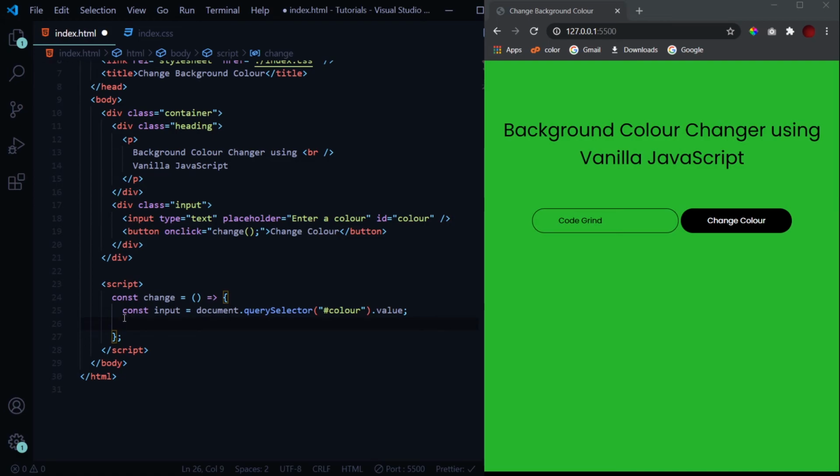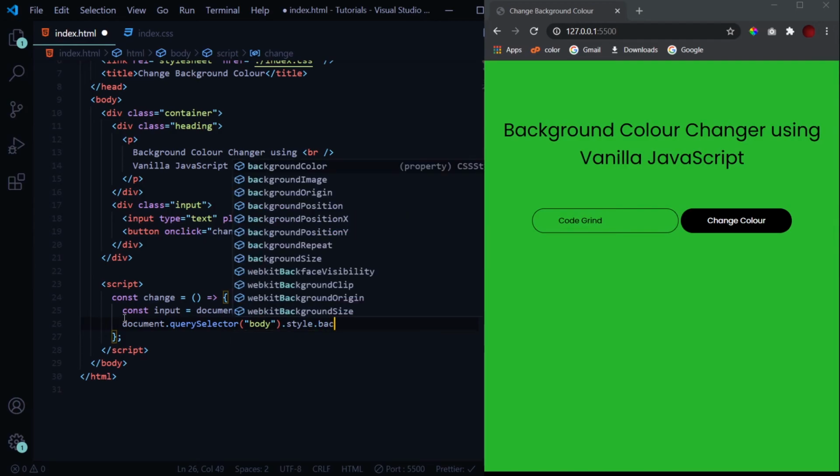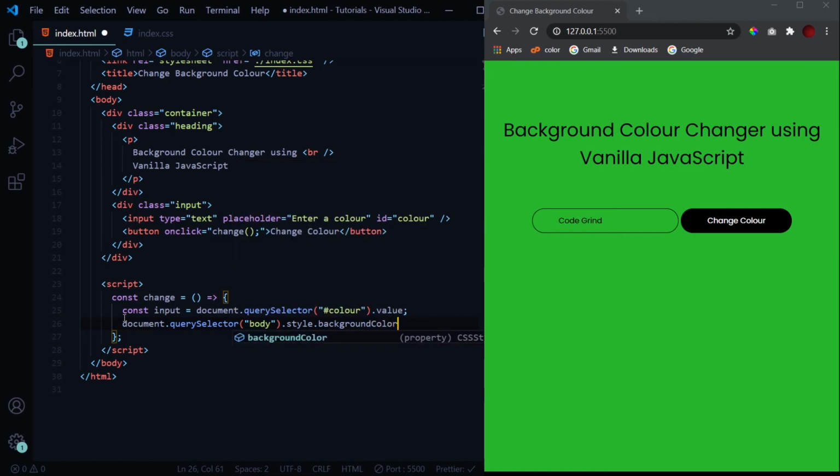Now to change the body background color, what we need to do is first select the body tag. So for that, document.querySelector in double quotes body, and then .style. So with .style, we can now use any CSS property in camel casing. Camel casing is nothing but starting the first word with a small letter, and then whatever words we use next, we start them with uppercase. So the next word after background is color, so we'll have a capital C. And let's say if we want to use another word, that will start with another capital letter. So only the first word starts with a small letter, and the other words start with capital letters. So this is what camel casing is known as.